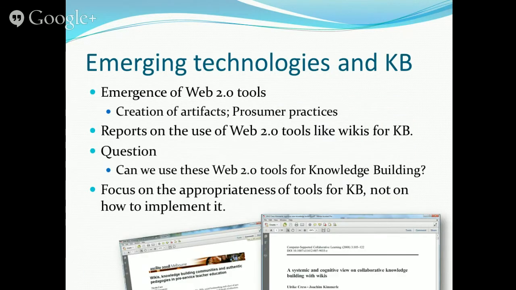Now, Web 2.0, why Web 2.0? Because of the recent emergence of many Web 2.0 tools. If you just do a Google search, you'll find many Web 2.0 tools coming out every year, and they're so popular. Unlike Web 1.0, where there's a one-directional flow of information, Web 2.0 supports what we call the creation of artifacts. So it's not just one-directional, but two-directional. Users can create something and pump it back to the web.